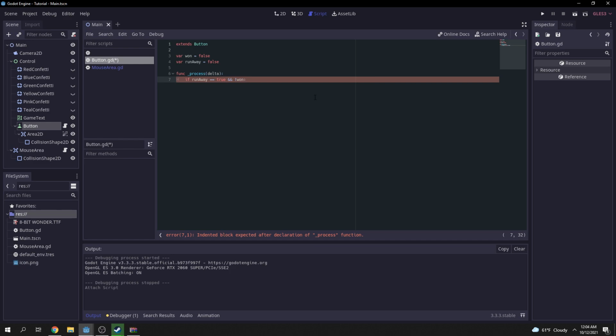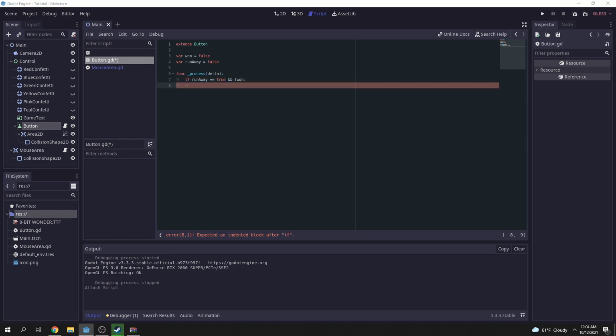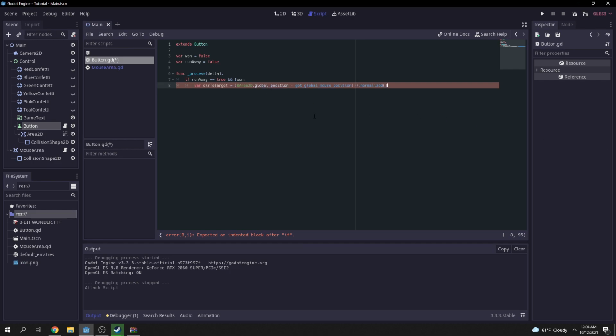And then we're going to check if runaway is true and if the player hasn't won. And then we're going to get the direction to the target. So that's going to be our Area2D from the global mouse position. So that's going to do the math between them and get the direction to the target.